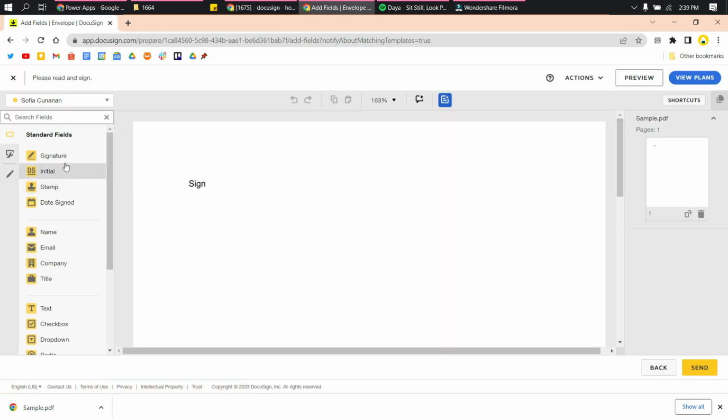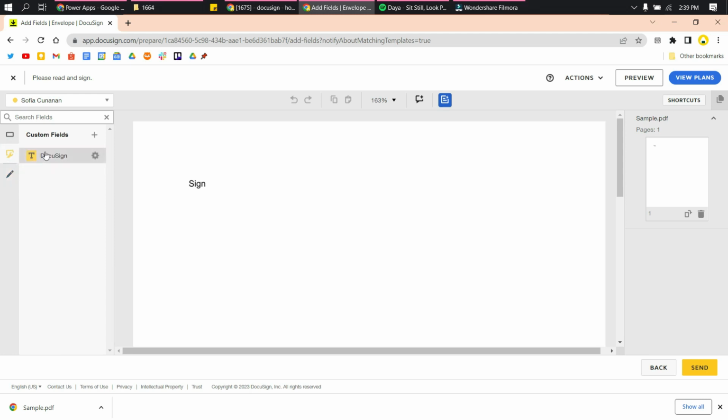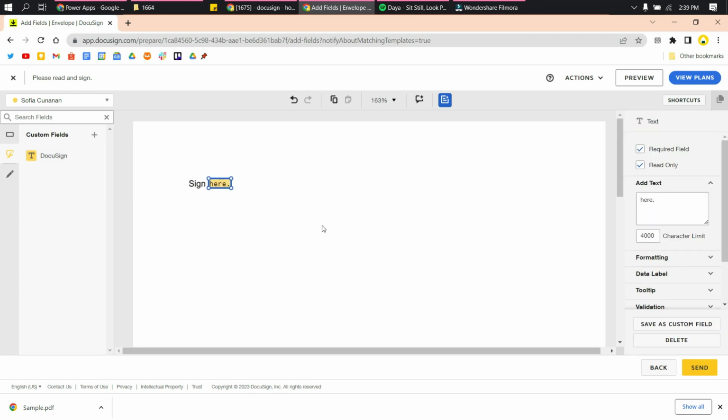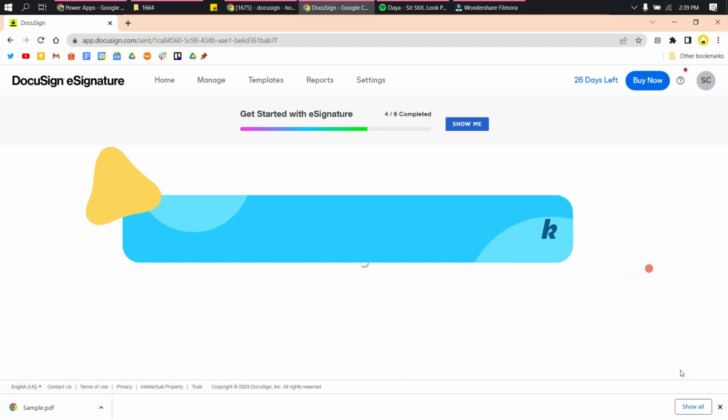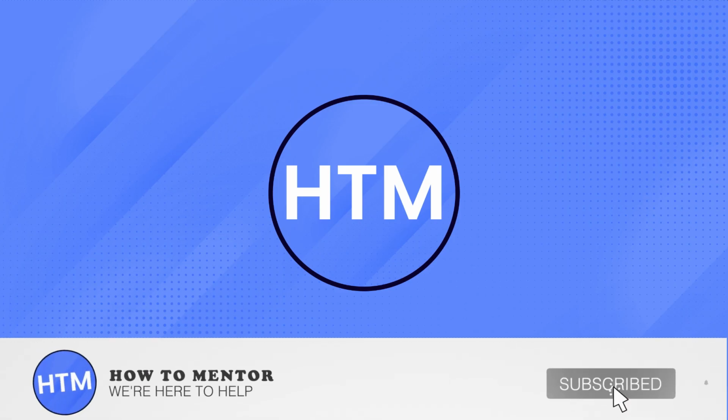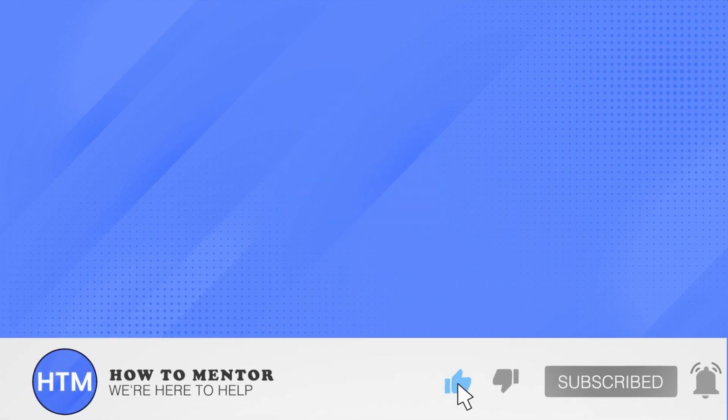And then here in the placeholder, you will see a different list here. You have this pre-filled tools and this custom fields. So what you will be using is this one, custom fields. And you will see the one you made a while ago. So when they click this, they will be asked to sign the document and then just click send. And that's it. That's how you make a link for DocuSign.